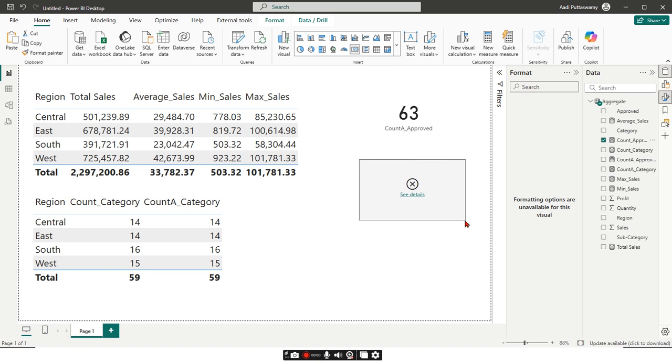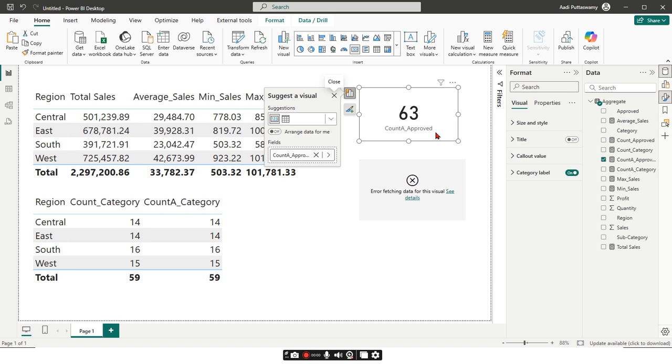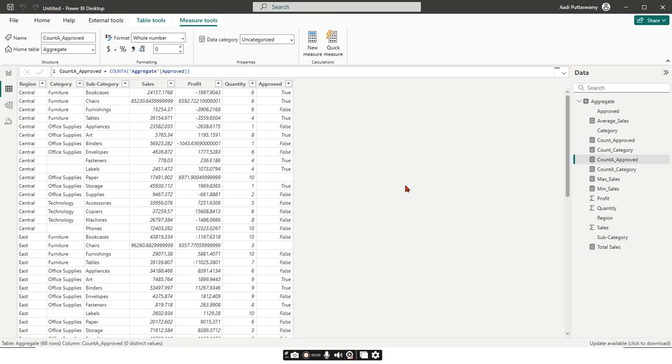You can see I'm getting an error. That means it is not allowing me to count. So count will not count the Boolean values. And here again count A is counting the Boolean values and it won't count the blank values. It ignores blank values. So this is the difference between count and count A. So you can use count for counting the values in the column.